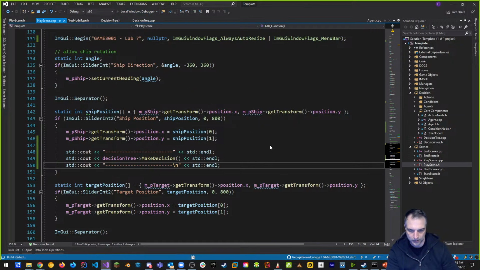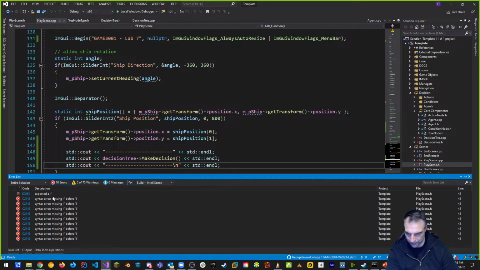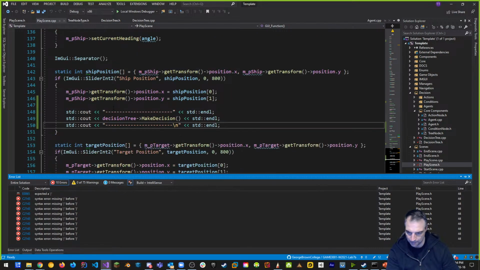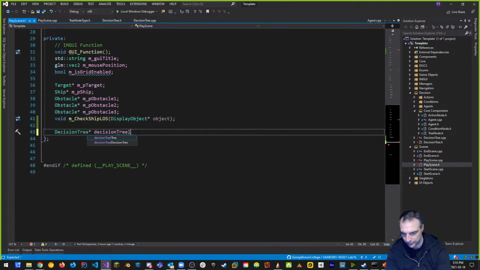So remember, what I want is I want to see line of sight changing. I want to see the decision changing based on line of sight. Okay, let's see what the issue is. It says I've got a decision tree. It says expected this. All right, nice if I put in a semicolon. Semicolon, like that. And let's try that again. Syntax errors.